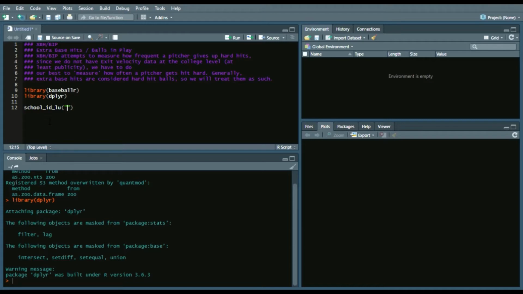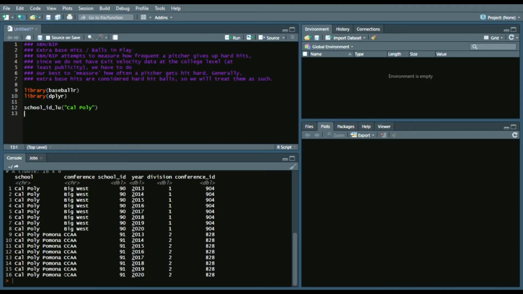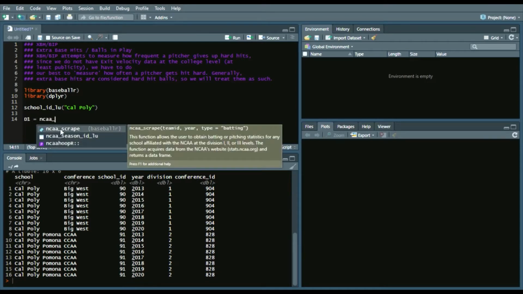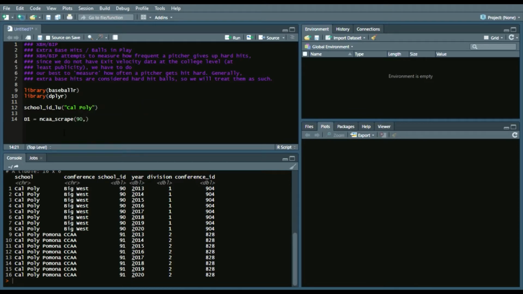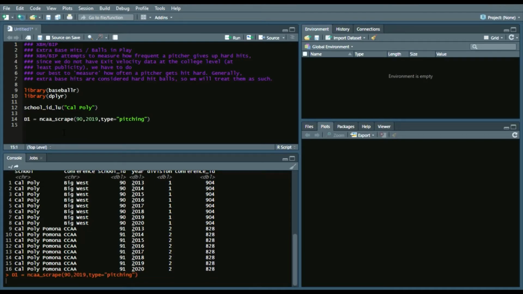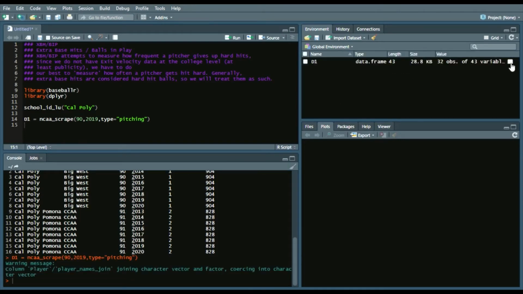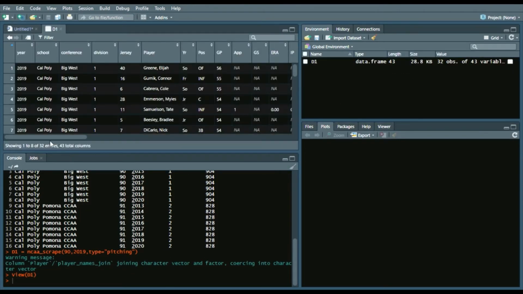So we'll say school ID lookup, and you can pick any team you want, but let's do Cal Poly. We'll look them up, and you can see there's Cal Poly Pomona, which is a Division II school, but we're going to focus on Cal Poly and use the 2019 season. You can see that their school ID is 90. Next, I'll call it the D1 data frame, and we'll use the NCAA scrape function in baseballr. The team ID is 90, the year we want is 2019, and we'll say type equals pitching.